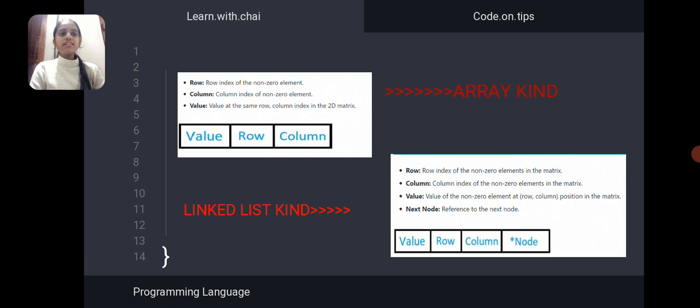So here is a small blueprint of how we are going to represent the matrix in an array kind or in a linked list kind. Firstly, in the array kind, we use the row index of the non-zero element, then the column index of the non-zero element, and then the value at the same row and column index in the 2D matrix. As the box shows, firstly we put the value of the non-zero element, then the row number, and then the column number.